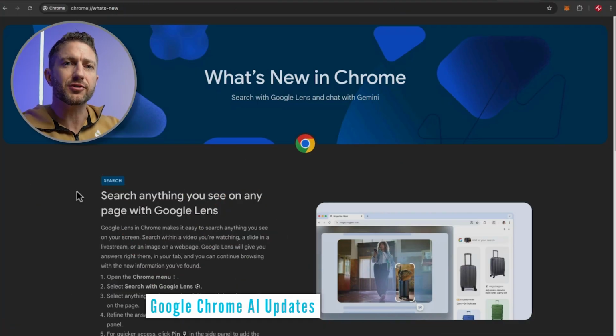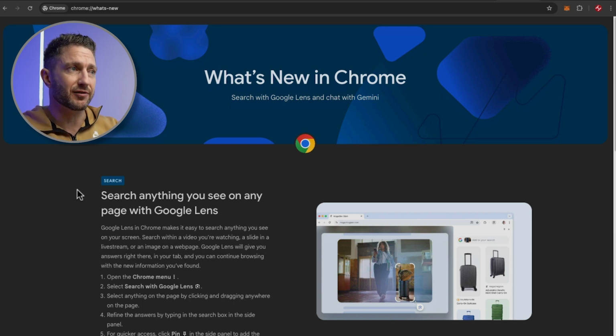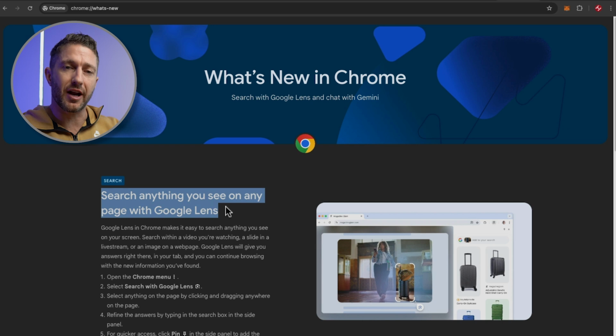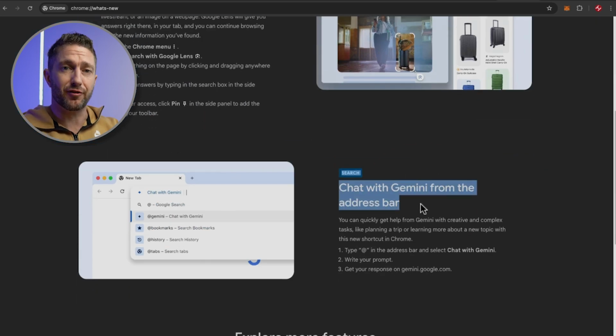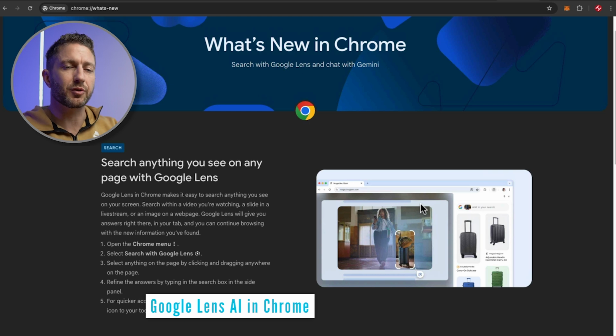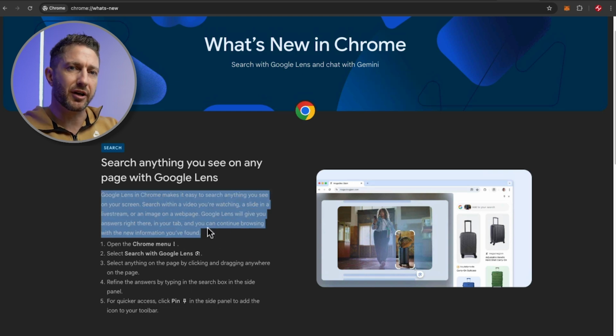Righto, so if you go to What's New in Google Chrome, you'll see this page here where we've got two main updates. First is to search anything you see on any page with Google Lens, and further down, Chat with Gemini from the address bar. So let's kick it off first with Google Lens AI. You can see here, Google gives us a little description of what we can expect with this feature.